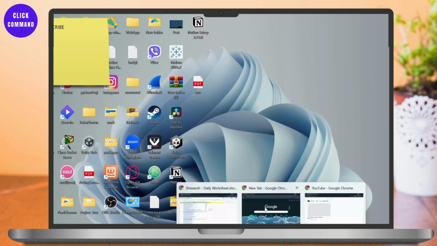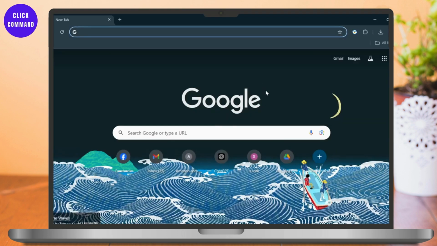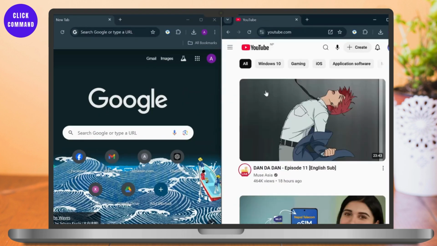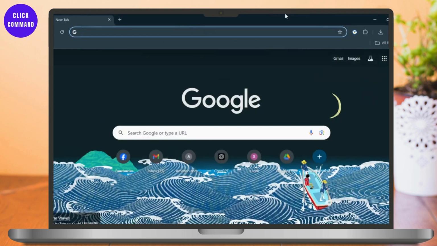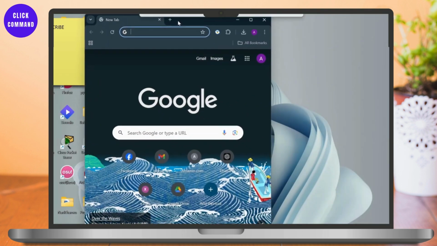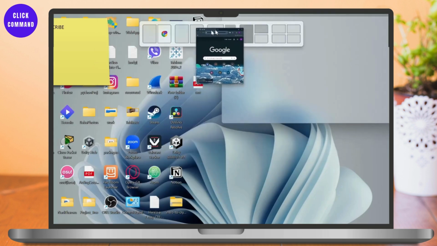Now let us begin. So if you want to split screen on your Windows device like this and like this, what you need to do is first open up a few tabs. Now let's say that you want to split screen from a single tab. To start, simply drag your tab from the top here. And after you do that, if you hover it over, you will see the split screen options.